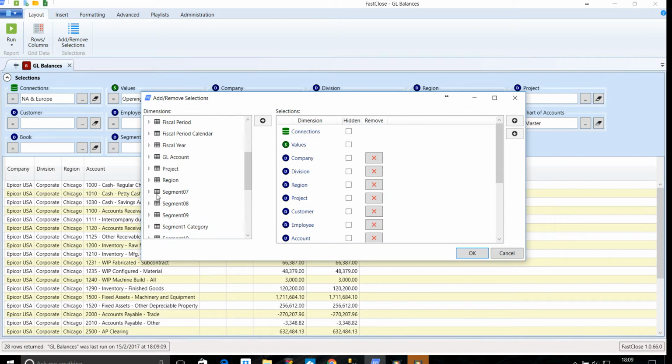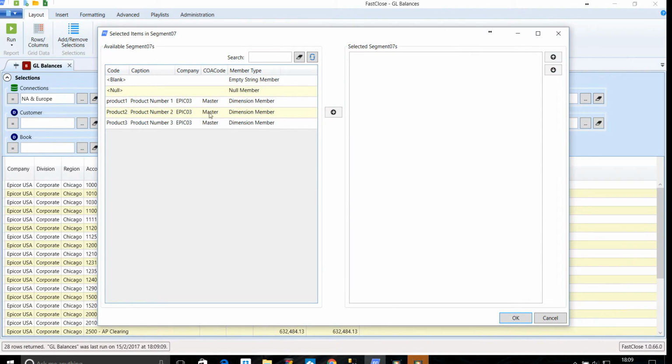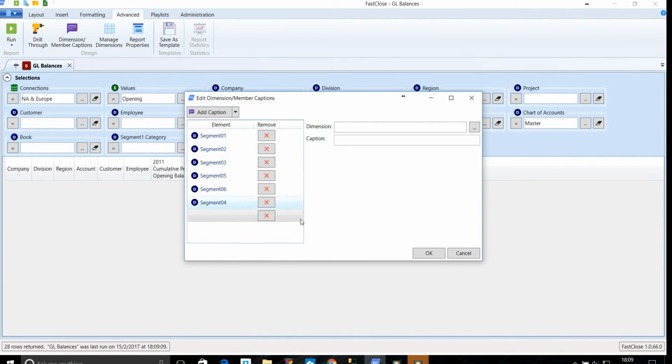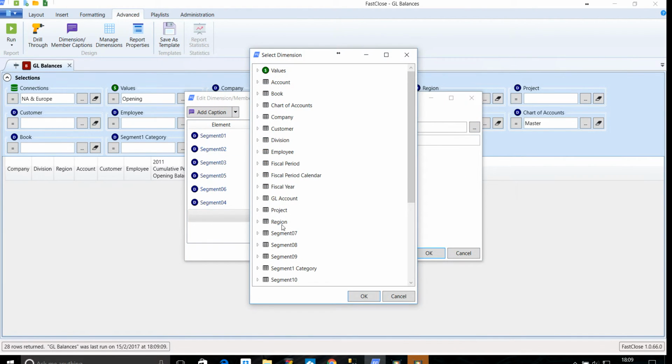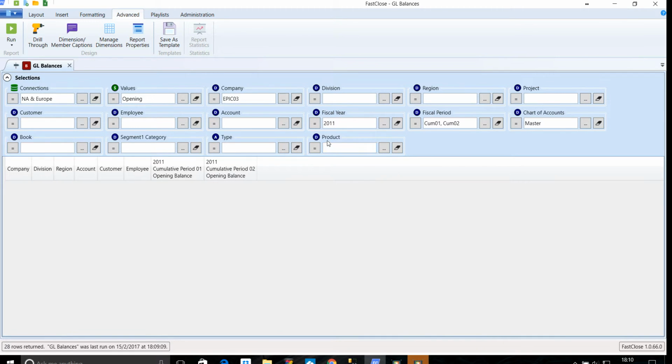So for example, there's segment 7, and if we look here you can see that next to this type dimension, if I just double click this and click OK, you can see we've now got segment 7, which is our product dimension, and that can come into the software. If I want to give that a name, I'm going to add a caption to that segment. I just select it there, add the caption, put the segment in here, and this is product. So now you can see that that is there.